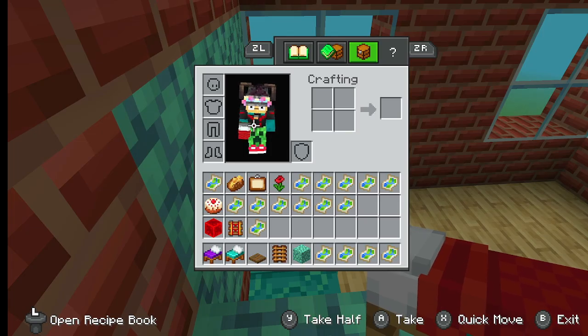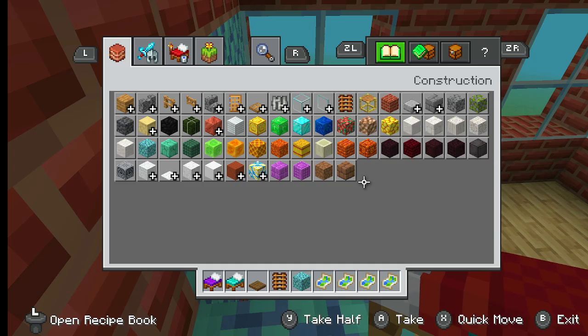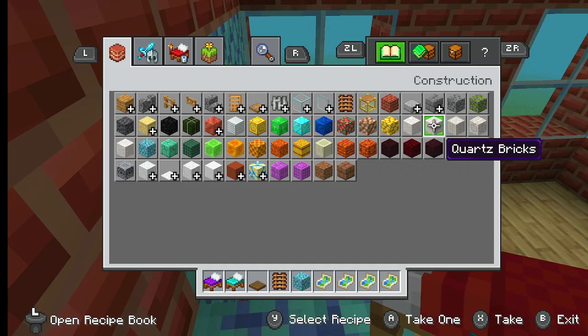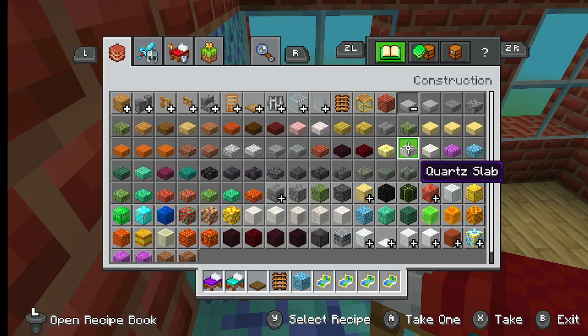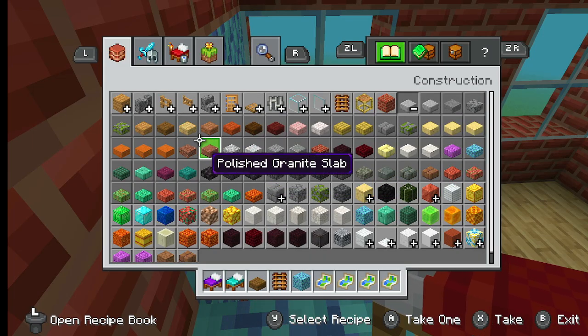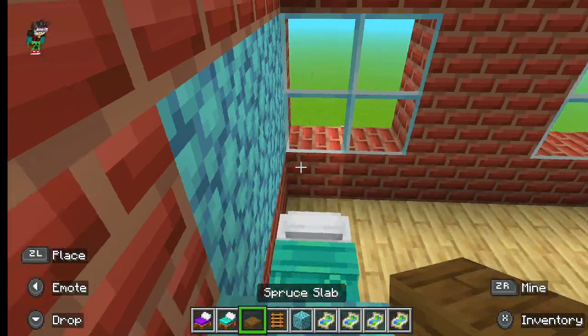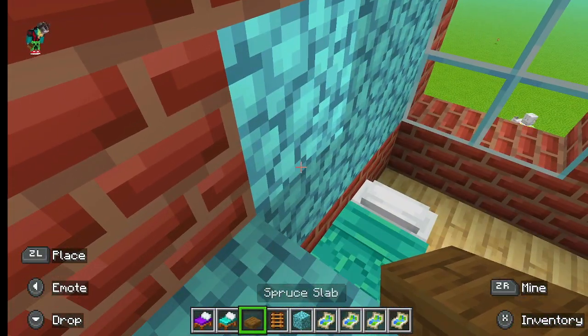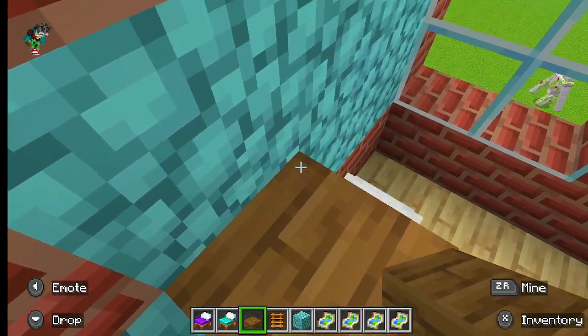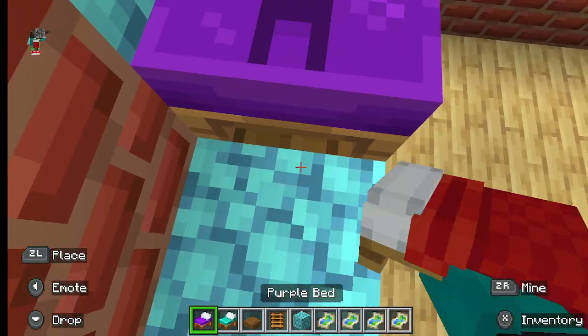Like slabs. I don't know if slabs work. Any kind of slabs work, if it will not float. Now get your slabs. And then place a bed. There.